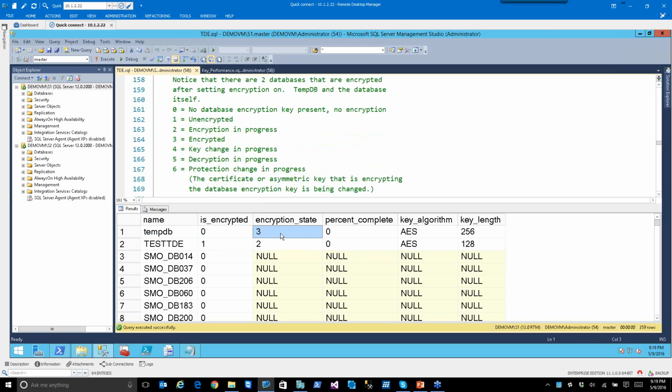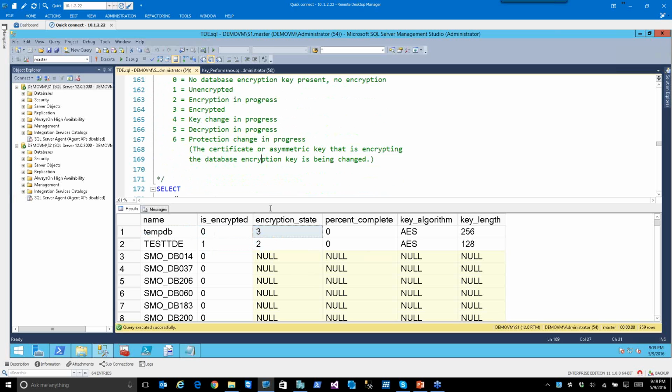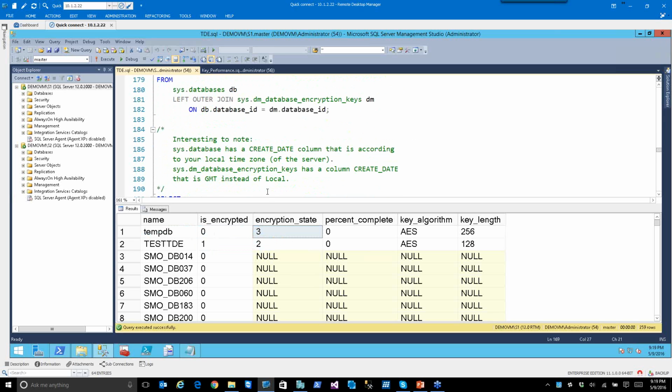We've noticed that that has changed in 2016. They've actually made it say 1. So I'm not sure why, but just know that in 2008 through 2014, you won't see is encrypted equals 1 on tempdb, but you will see an encryption state of 3. In 2016, you'll see encryption state 3 and is encrypted 1 on tempdb. So it's a change that I guess they felt like they needed to make.